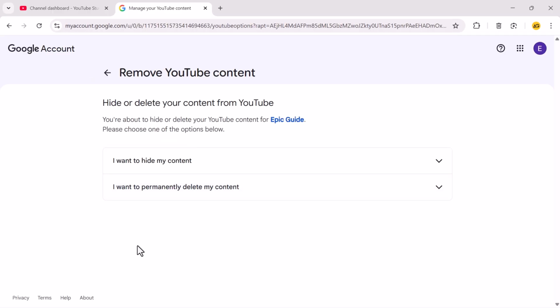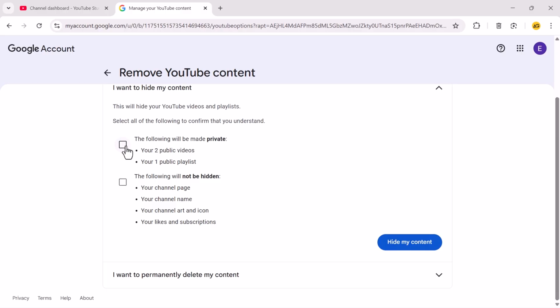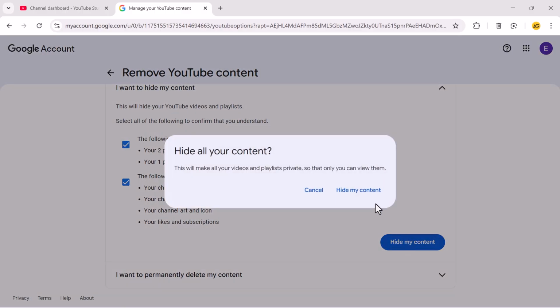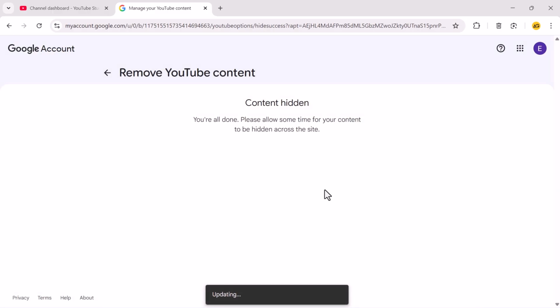Click it and verify your account if prompted. On the next screen, choose I want to hide my content. Tick these 2 checkboxes. Click Hide My Content and confirm it. Your channel and content will now be hidden from the public.